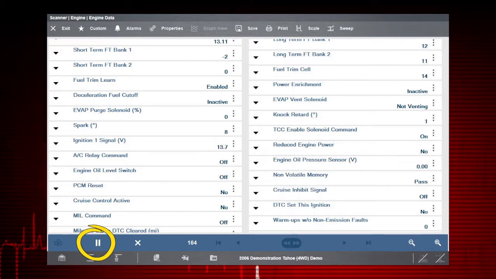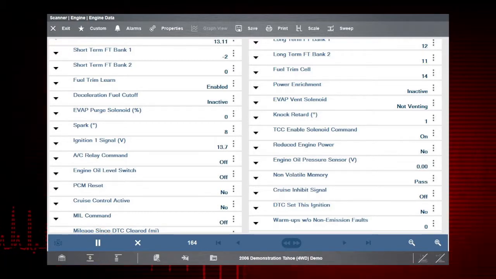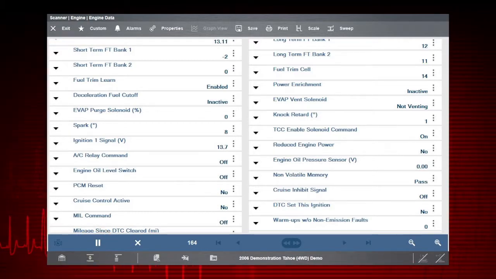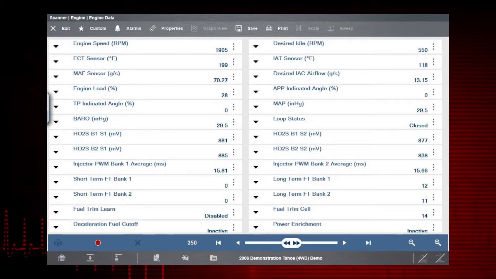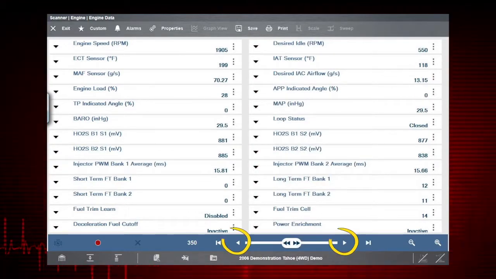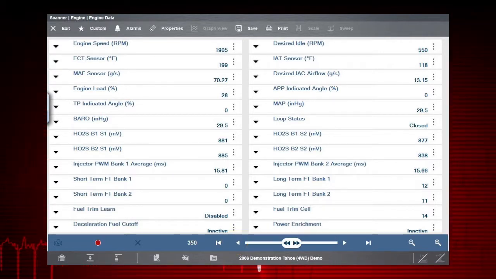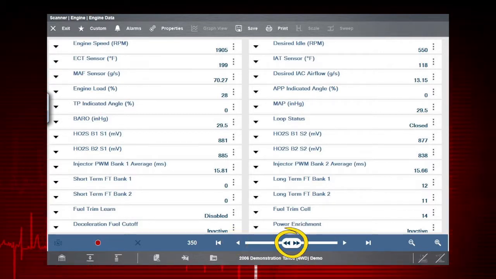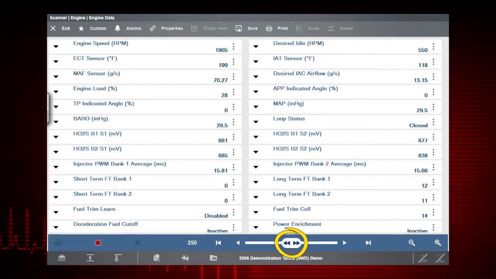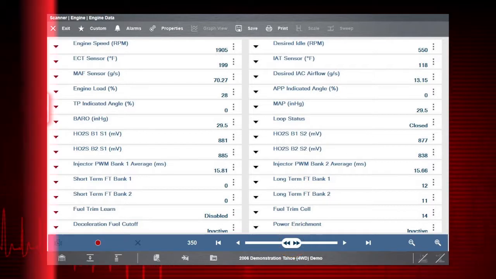The pause button freezes the data display for closer examination and review. When viewing paused or recorded data, the left and right arrows move forward and back one data frame at a time. The double arrows move multiple frames at a time. Hold the button down to continuously move through the data.